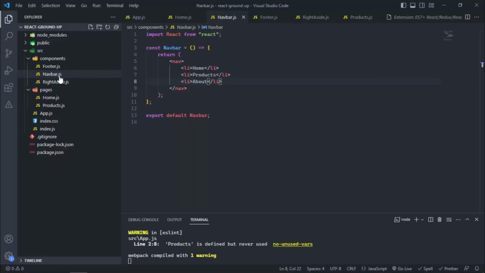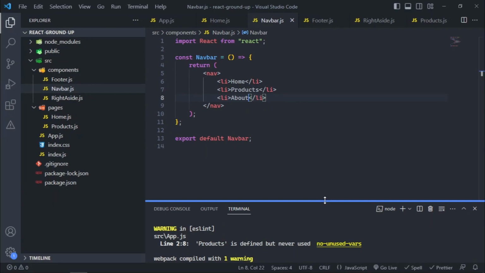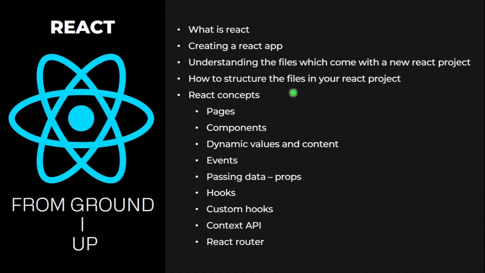You just need to modify it once in this navbar component, and all the other pages or components that use it are going to have those updates. Okay, so the next thing we're going to be looking at now are dynamic values. We've already looked at pages and components. So the next thing is dynamic values and content in your page.